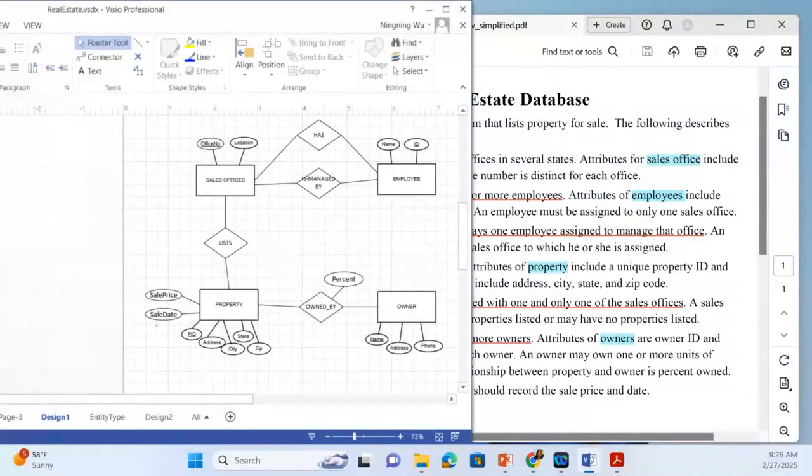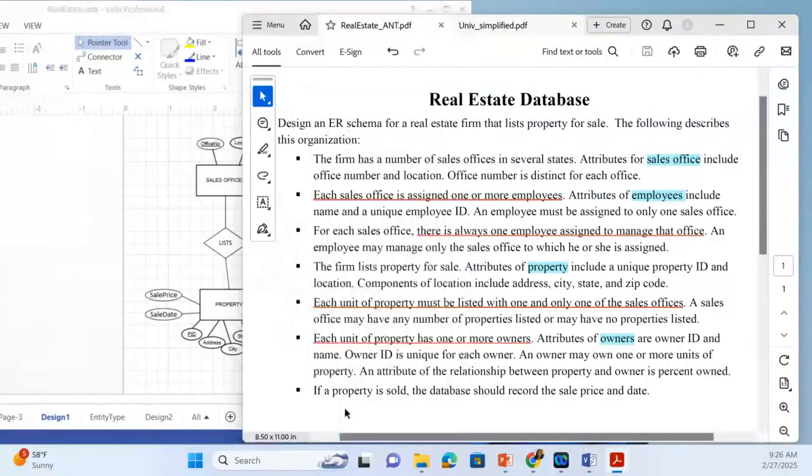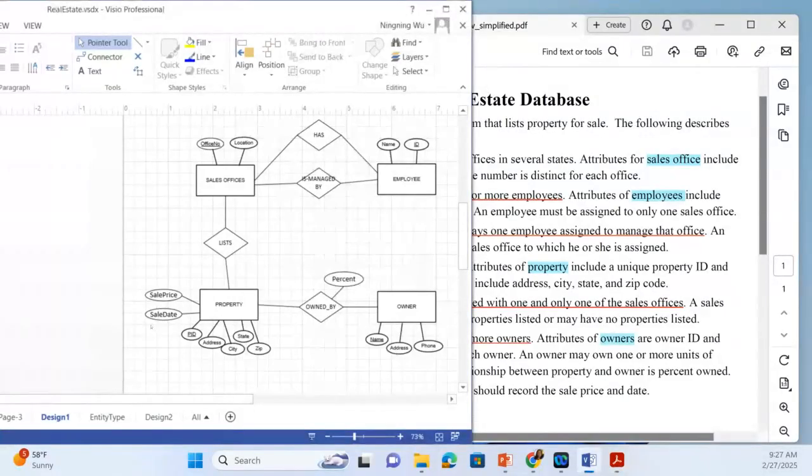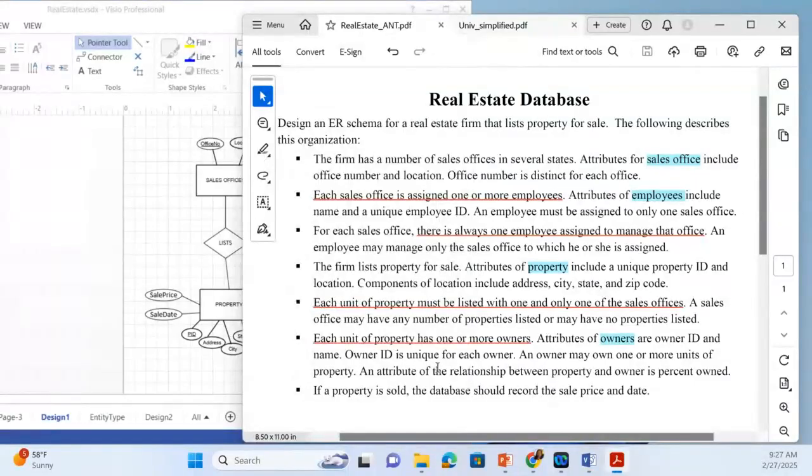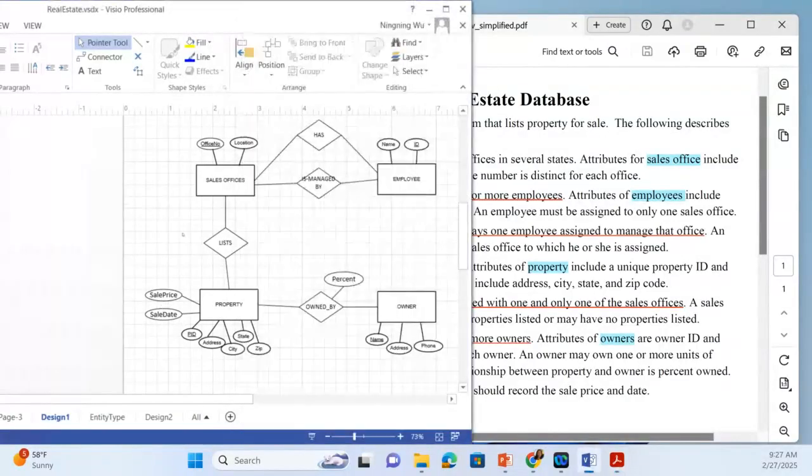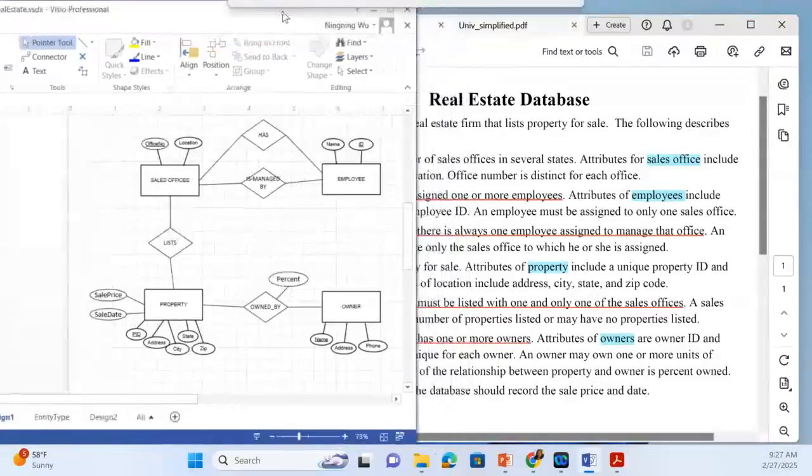Okay, so in the last class, the only 2 attributes we didn't draw in the ER diagram are from the last bullet or sentence. So if a property is sold, the database should record the sale price and the date. So I think there are 2 types of design. One type of design is that we represent sale price and the sale date as an attribute of the property.